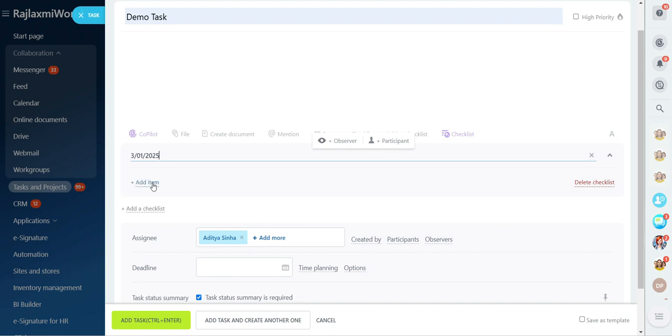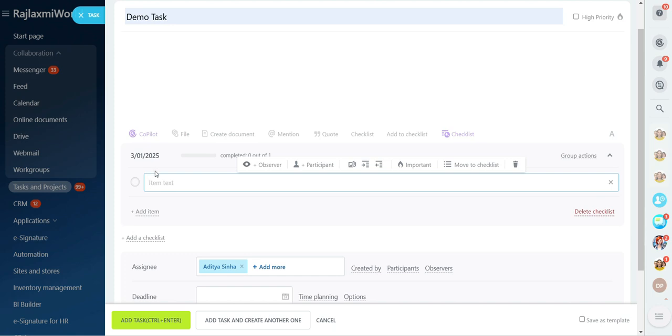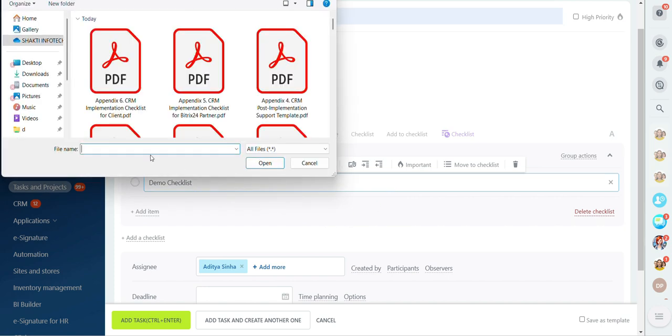So now you can add the checklist. You can see I've given a name, demo checklist, and I wanted to also add a document in it. So what you can do is directly click in the document section. You can upload from your computer or a drive, it's up to you. You just have to click on it, and I'll be uploading a document to show you.